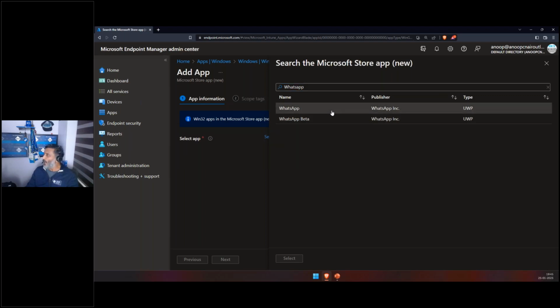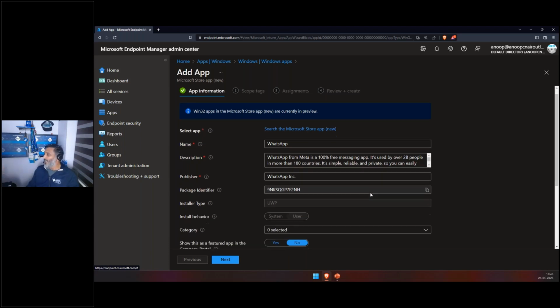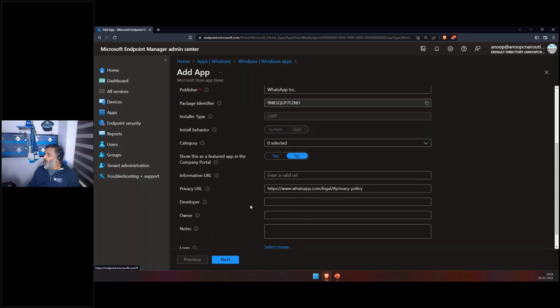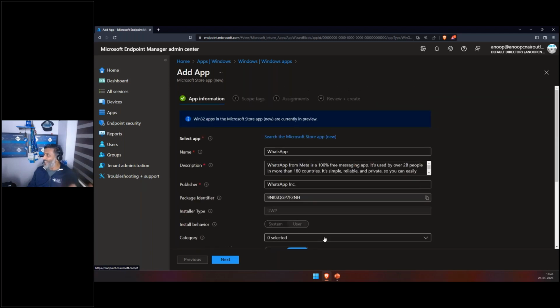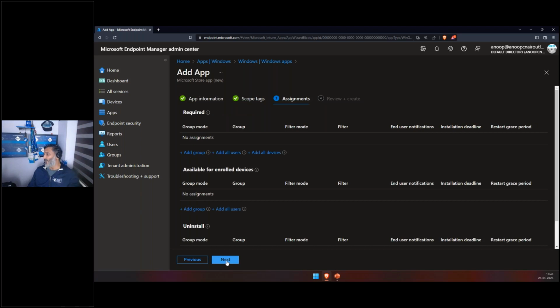So if you want to deploy WhatsApp, you can just click on WhatsApp and select, and the beauty of it is all these are automatically populated. All the description, the package identifier, installer type, user, even the privacy URL, all those things are automatically selected. You don't need to fill in anything. Click next and go through the creation process.